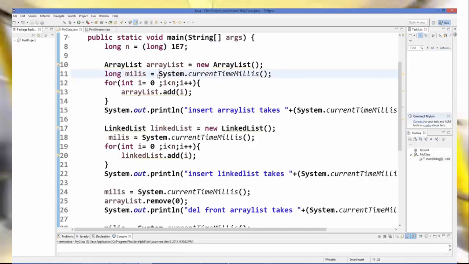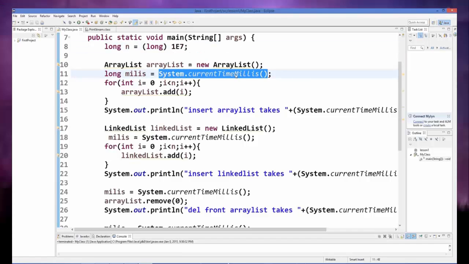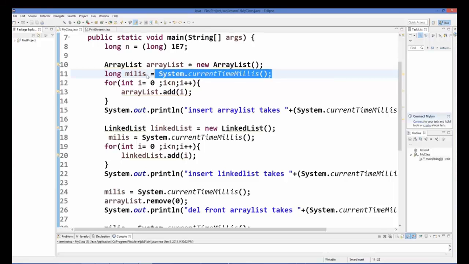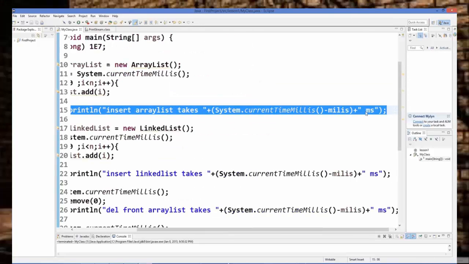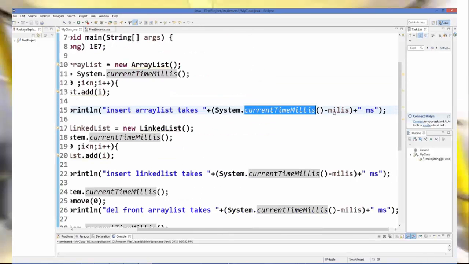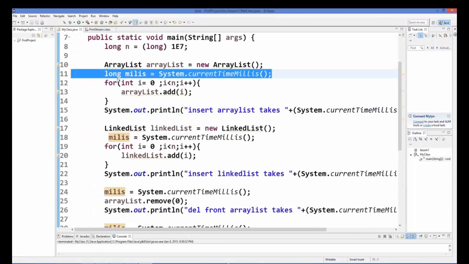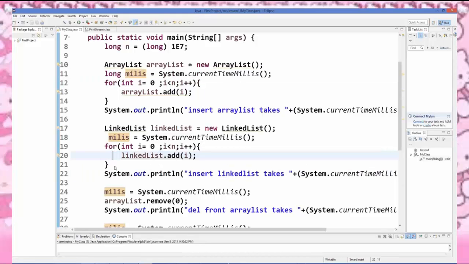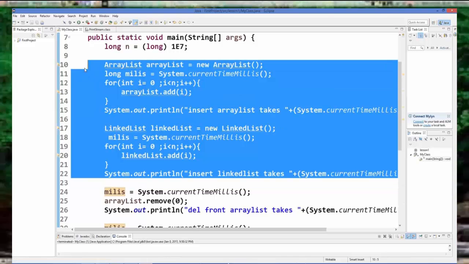I am measuring time using System.currentTimeMillis, and then I'm printing the time using the current time minus the time I recorded before this insertion. In the same way, I am doing the same for the linked list, and I will see the time taken by them. Okay.